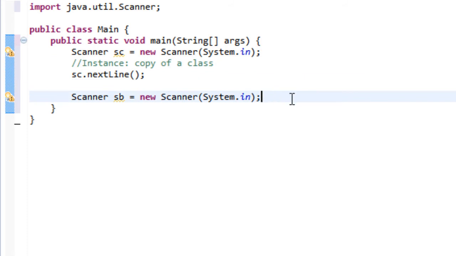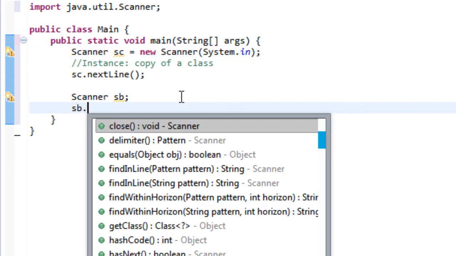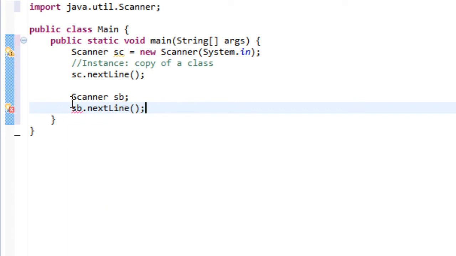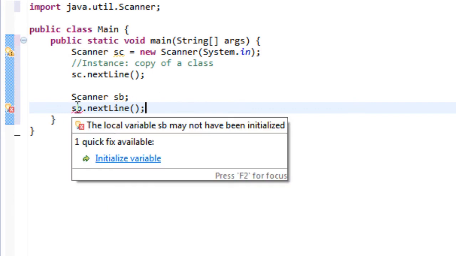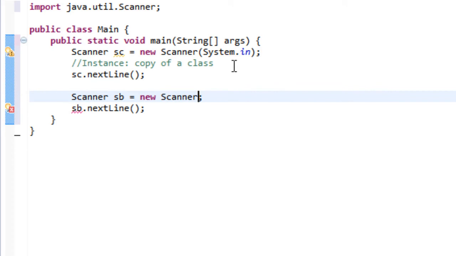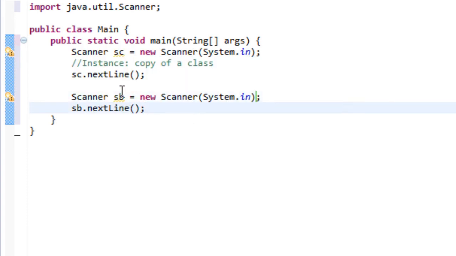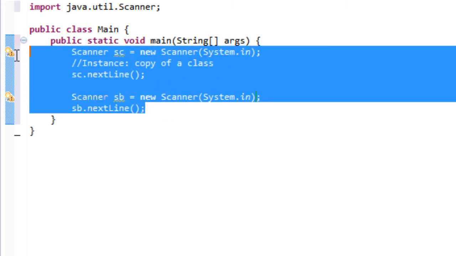And we also said that it is equal to a new Scanner, so it initializes it, or creates that copy. Now, what happens if I just typed Scanner sb? No error occurs, right? There's no problem here. The only issue is that I didn't initialize it. So if I try to do sb.nextLine, you'll see that an error occurs because it says the local variable sb may not have been initialized, because we didn't type this equals new Scanner System.in. There we go. And now you'll see the error goes away. So that's just a very small intro to show you that objects can come in different forms and that you can create multiple instances of these objects.